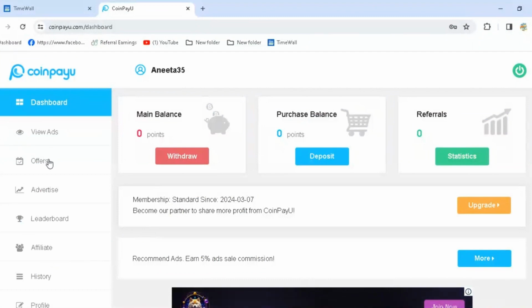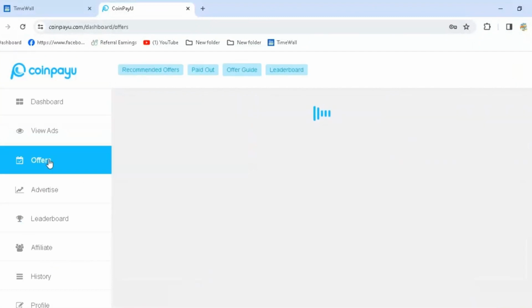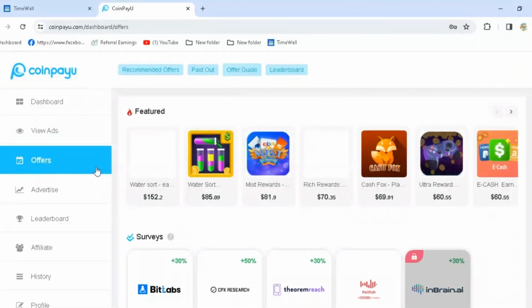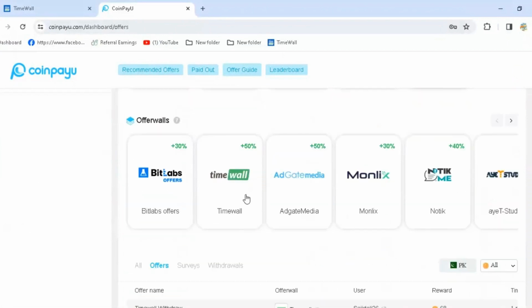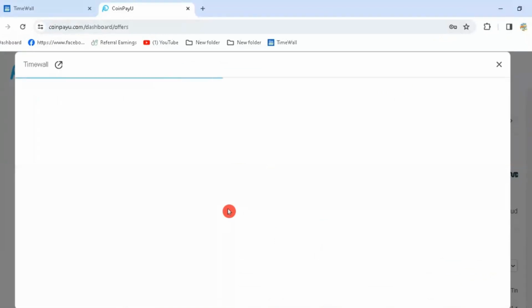Now see from here the offer tab. Here is the offer tab, click on it. The page looks like this. Go downside a little more. Look here, here is Timewall. This is the page from where we shall link our CoinPay website's profile to the Timewall account. Click here and a new page will open before you.